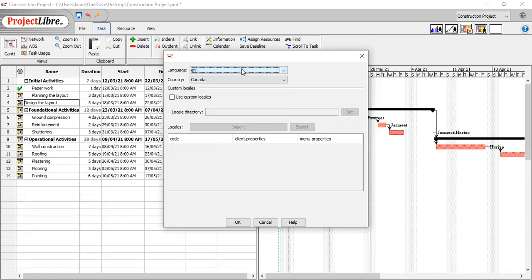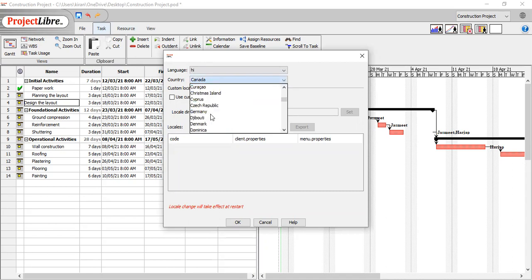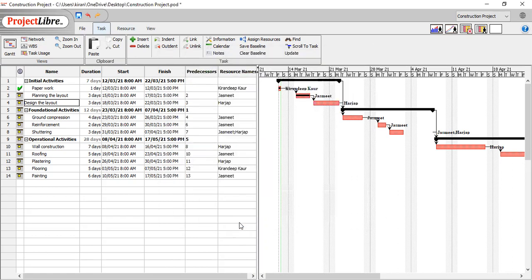So if I have done this project in Canada, I would select English and Canada. So I can finish this project in English. So if, for example, I want to do this other project in Hindi and I want to consider India instead of Canada, I would select India. You can see it is showing locale change will take effect at restart. So if I want to introduce these changes, I have to restart ProjectLibre for that.